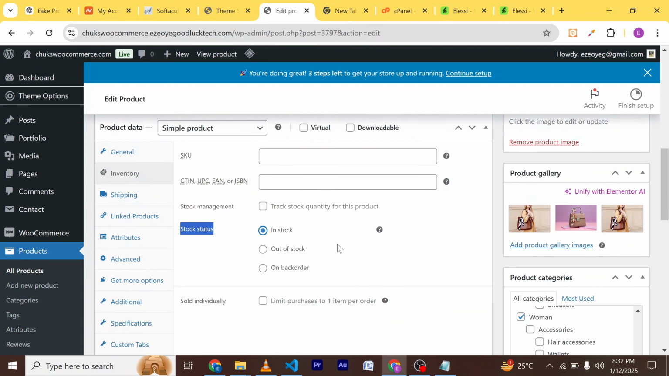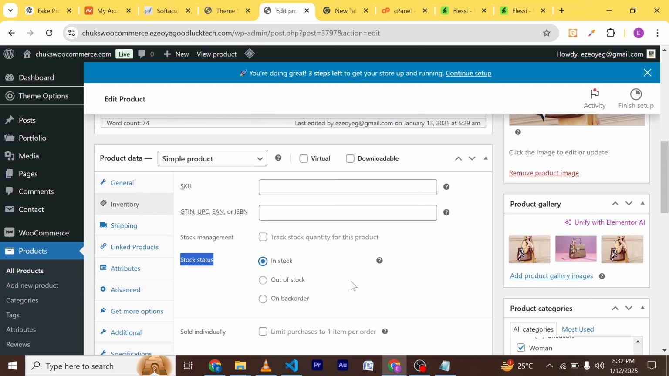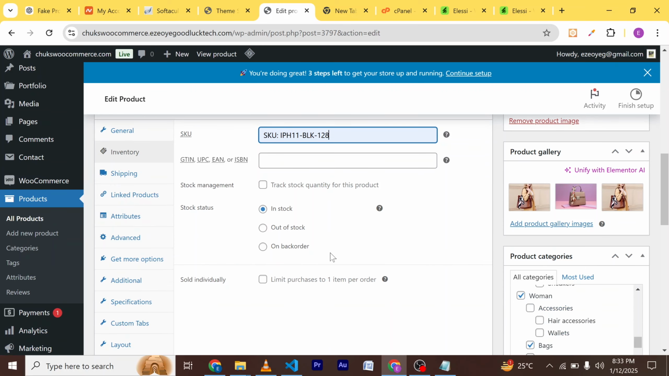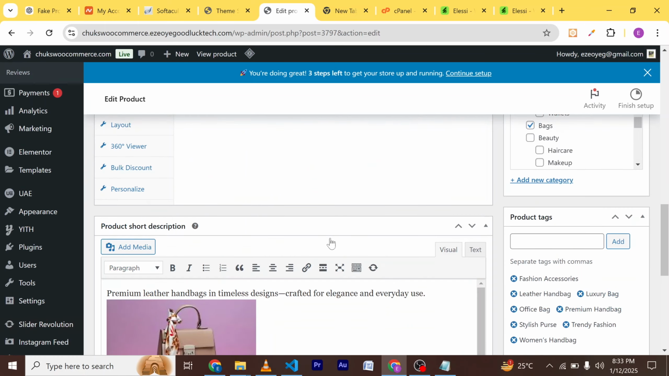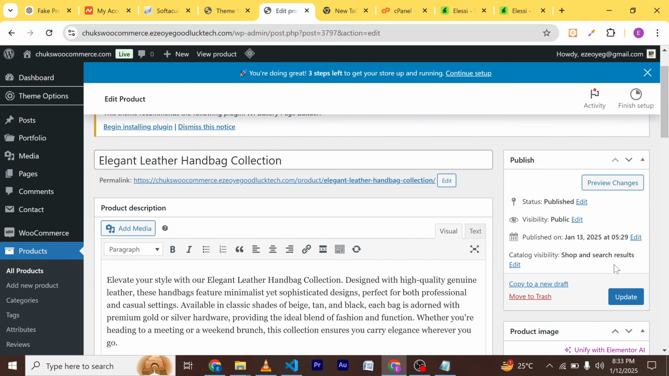And right here we can add the SKU that will be used to track this particular product, to make our inventory much easier. And right here we can click on track stock quantity, and that would enable us to tell how many items we have in stock. So let's just say 10. I'll put 10 right here, and after that I'll click on update.